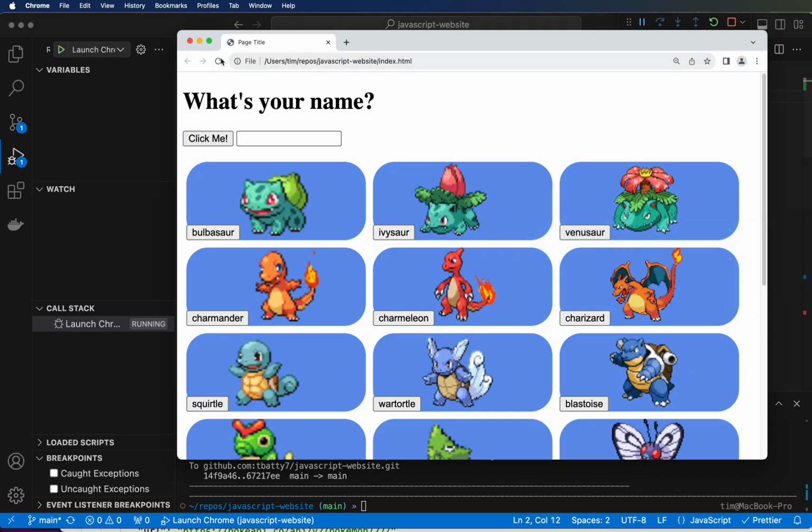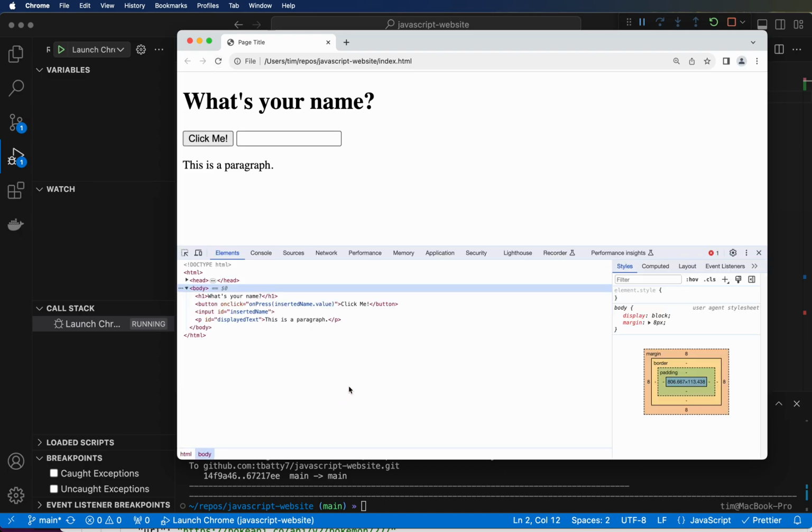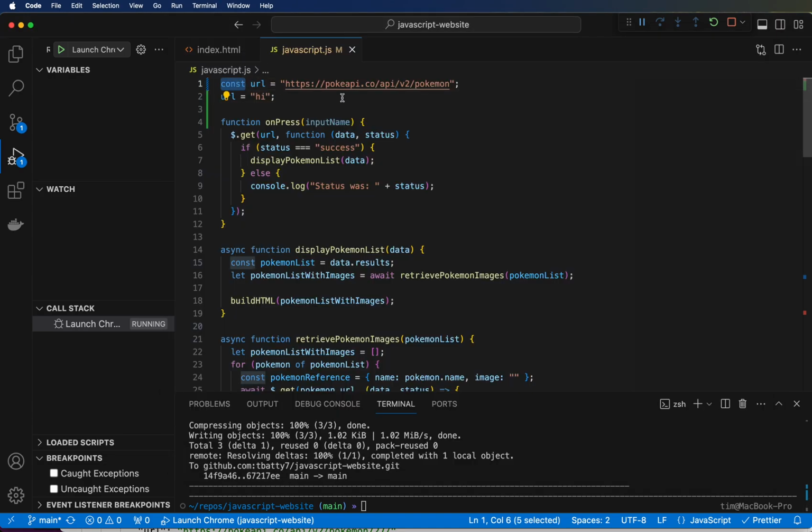All right, so if I hit refresh, and now if I inspect, we have an exception: assignment to constant variable. Well, the const means this is a constant variable.